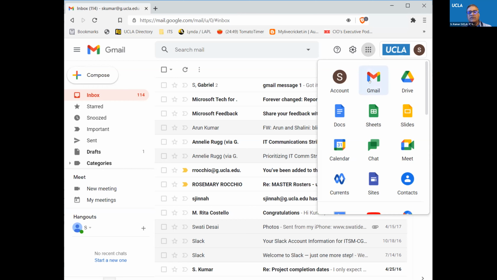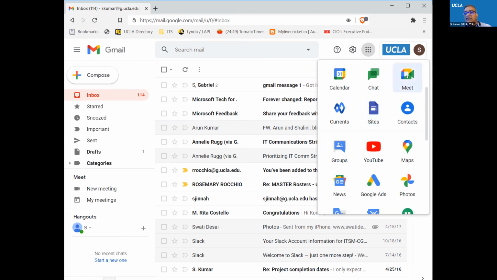Gmail is the basic one. I'm going to talk about that in a minute. Gabriel's going to talk about Drive. Docs, Sheets and Slides are similar to Microsoft Word or Microsoft Excel or Microsoft PowerPoint. These are free online tools that Google provides, and you can save them in Google Drive as well. Google has Calendar also, and all of these have apps on your phone and tablets as well. Meet is like Zoom, Google's version of Zoom.